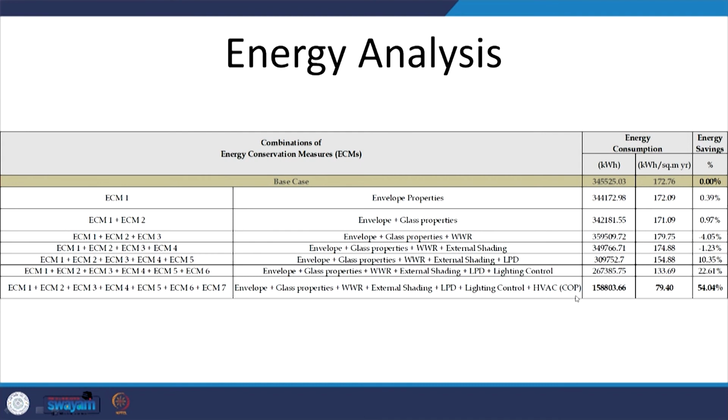And the last, where we changed the HVAC system, because it was considered to be an air conditioned building. And the moment we changed the HVAC and we just changed the coefficient of performance and selected a better performing system which had higher efficiencies and coefficient of performances, we can see that there is an additional saving of almost 30%, which is a huge saving. So, we see here that all these energy conservation measures have the contribution towards energy savings.